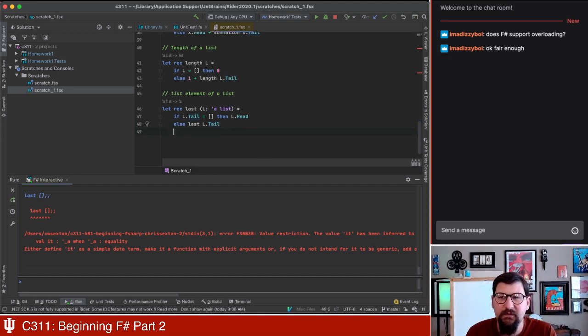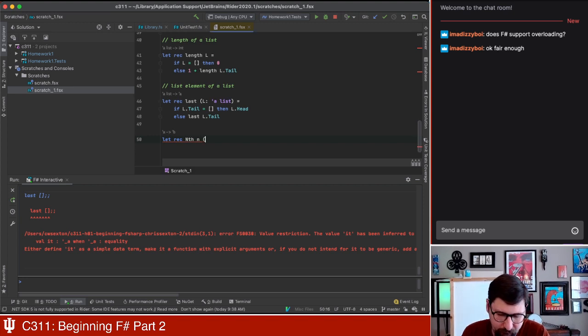Well, if I got last, could I get the nth item of a list? Right? So let recursive nth. Well, in order to get nth, we have to know what number we want and have a list. Well, if we want the nth item of the list, if for every recursive call we just subtract 1 from n, eventually n will equal 1.